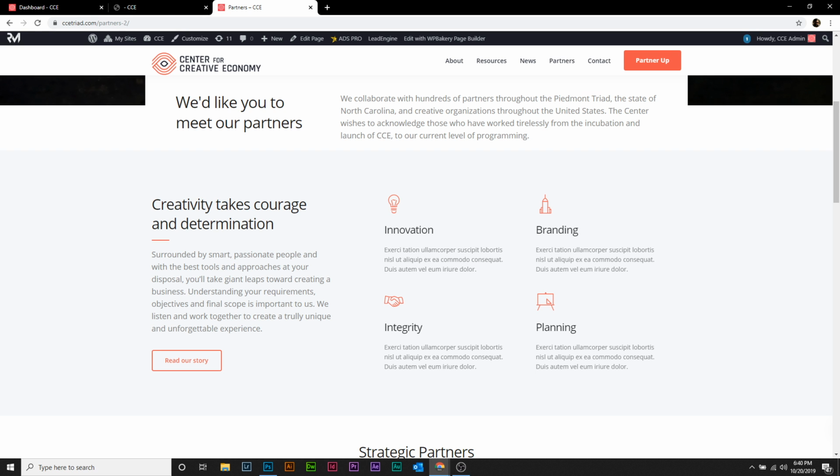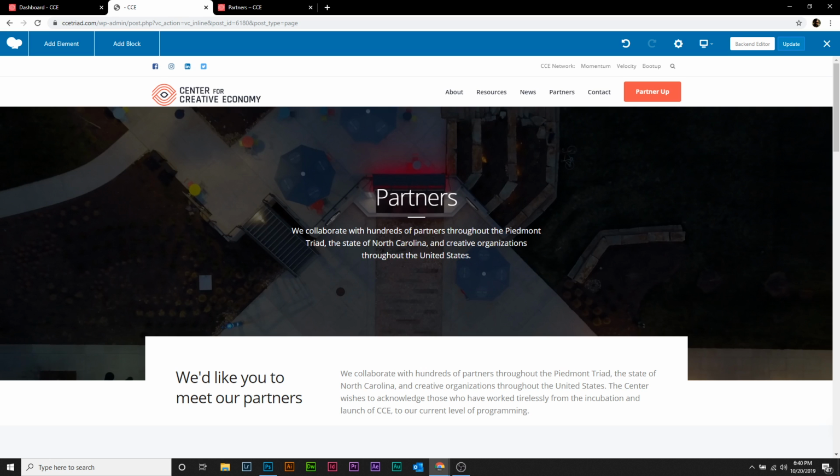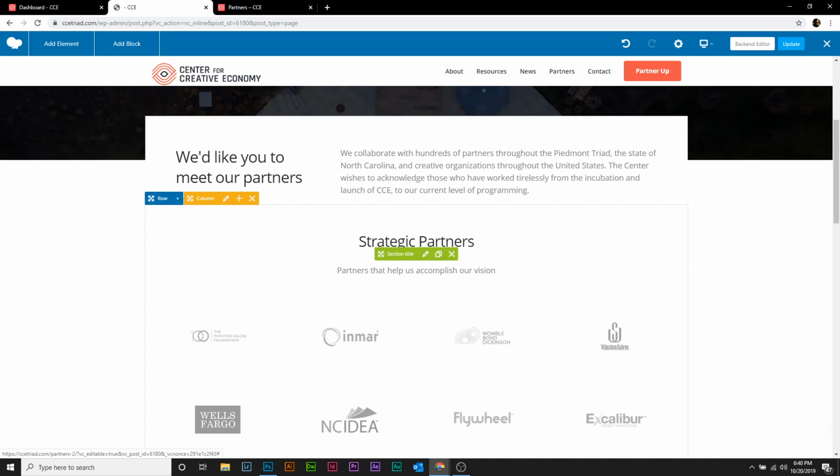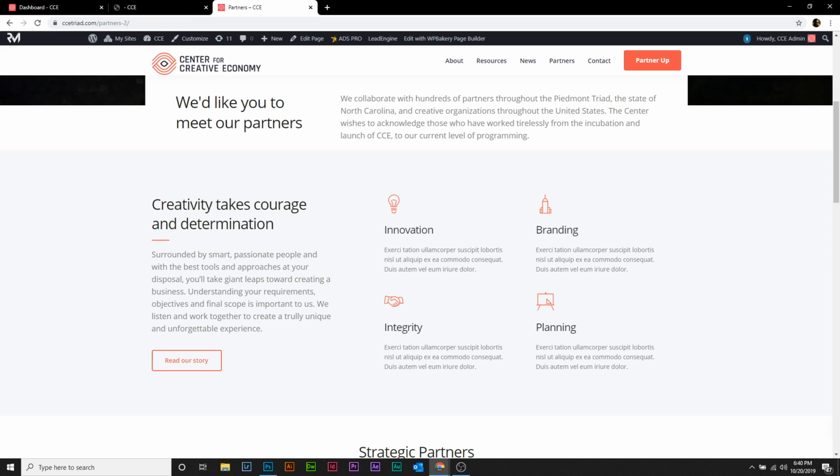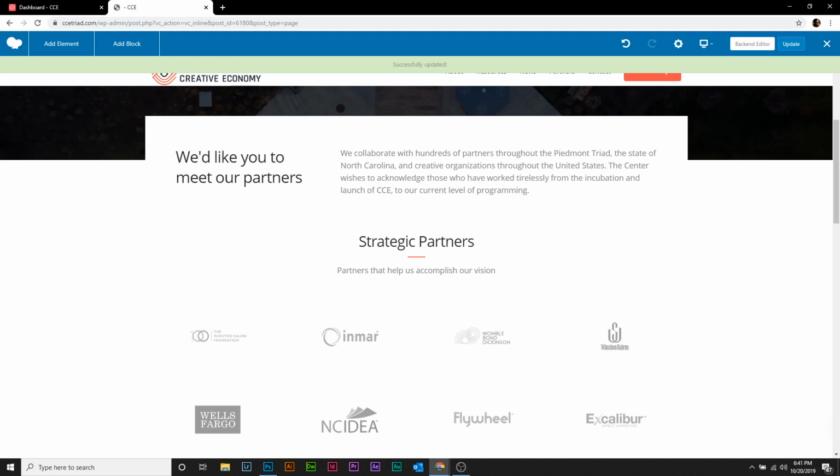You can see that section made it over there now. There's other things you can do, like add some padding over here. We'll get into that stuff later. But let's go ahead and take this out for now. I'm going to hit update.